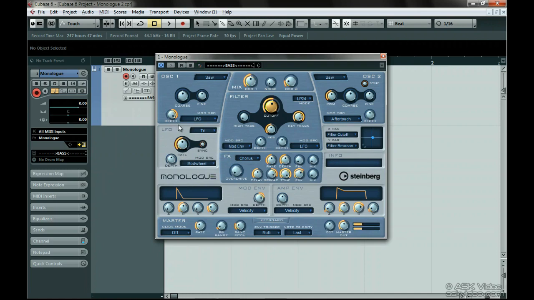Now play with the rate knob on the LFO. LFO stands for low frequency oscillator. It creates a signal that starts around 20 Hz and is rhythmic in nature. You can hear all the weird stuff it's adding to the signal.